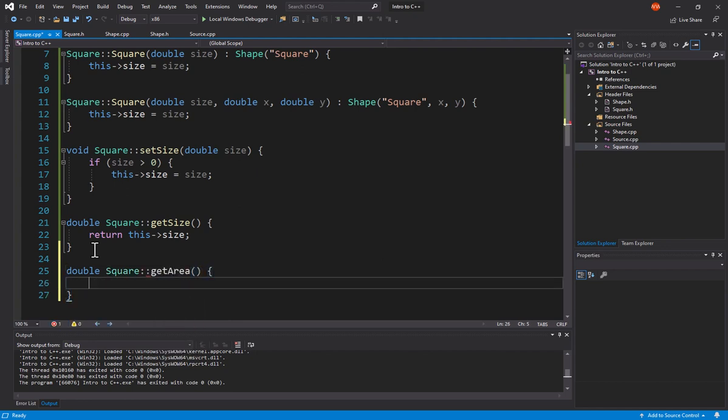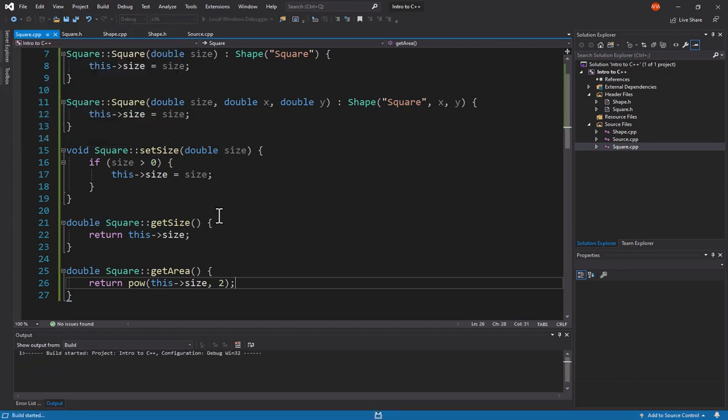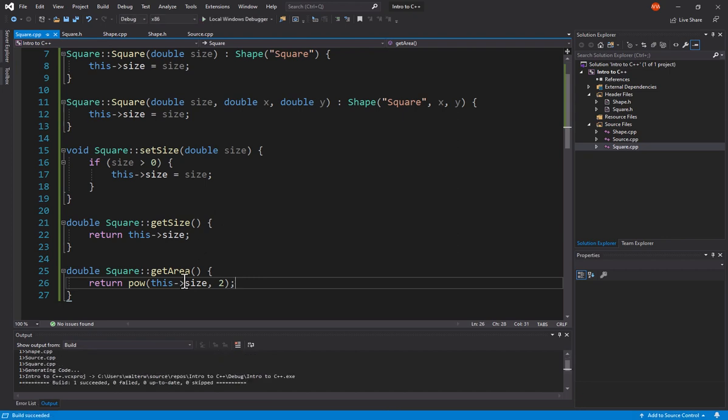Now, notice I do not have a property called area. Therefore, I'm going to calculate this. The area of a square is simply size times size. I can either use the pow function, or I can simply say this size times this size. I'm just going to return pow this size comma 2. Notice I'm not putting this into a new variable. I don't have to. I can simply say return and then do my calculation. Makes it a little faster and easier. I'm going to save this, do a quick build of my solution just to make sure there's no errors. And there's none, so that's good.